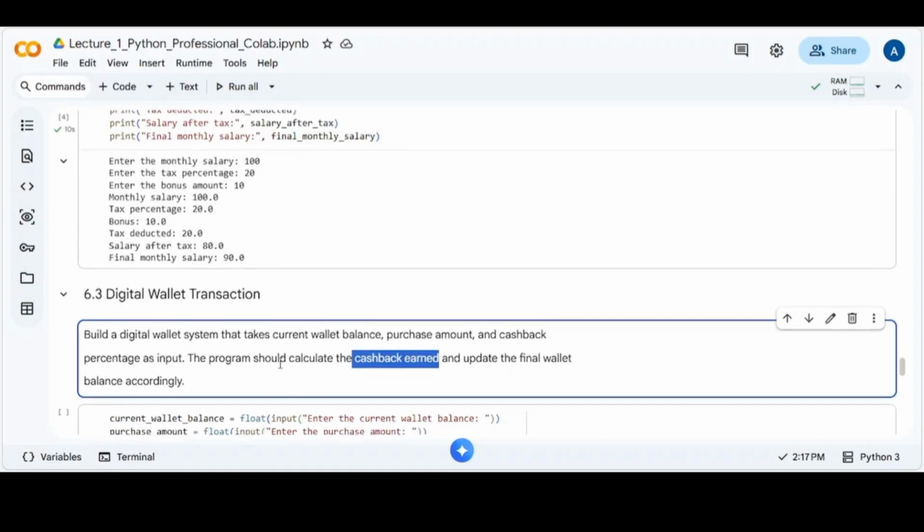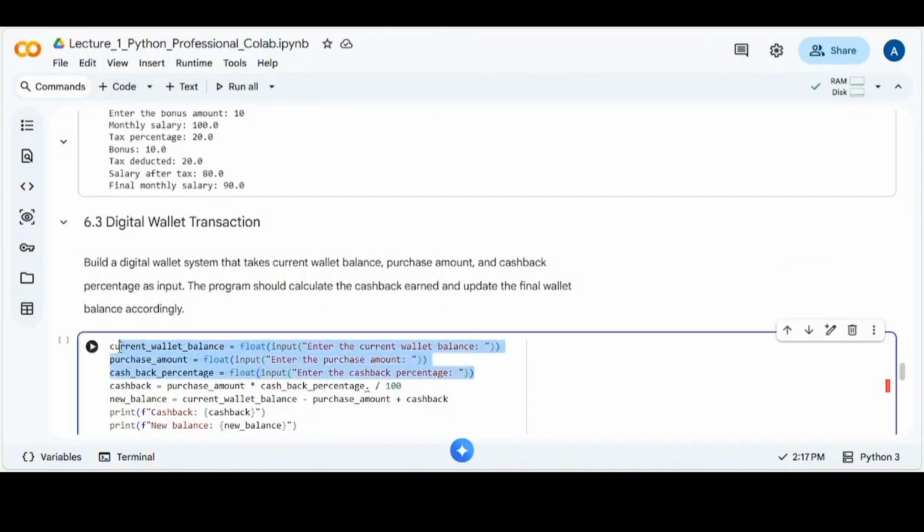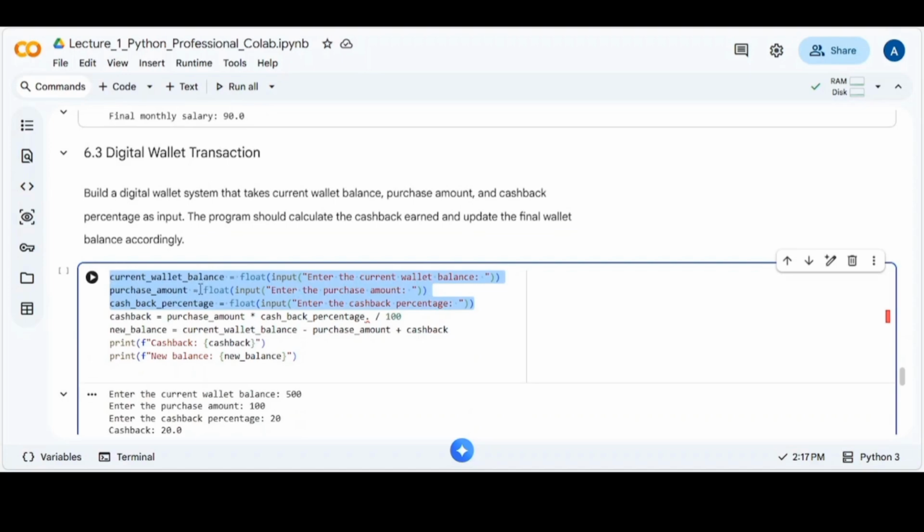So again, we have different inputs. The two inputs we took are floats. We converted them directly here. We calculated the cashback, the percentage, the same way we calculated before, and once we have done that, we take the new balance. We subtract the purchase amount, and we have to add the cashback into the new balance amount, and we have just printed two values, cashback and new balance.